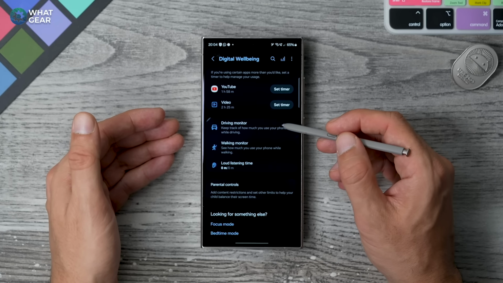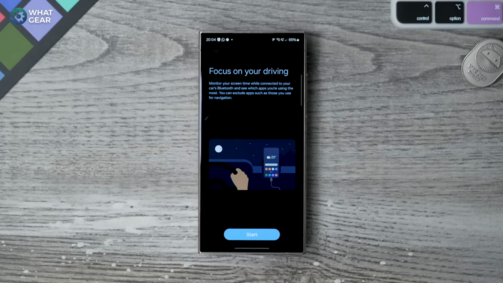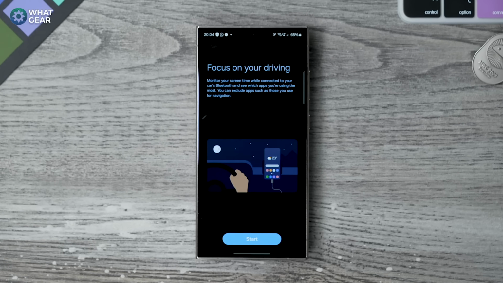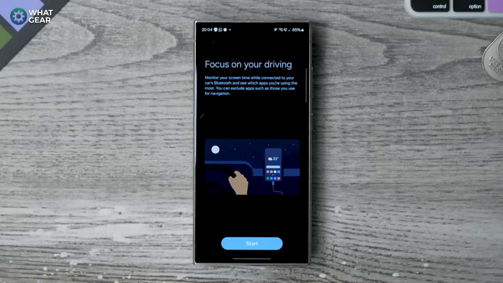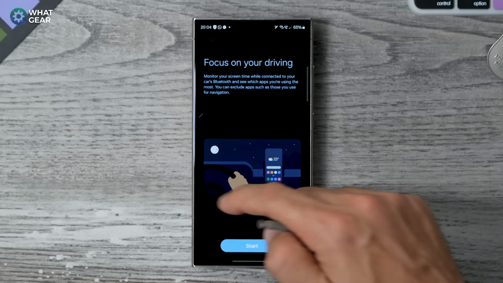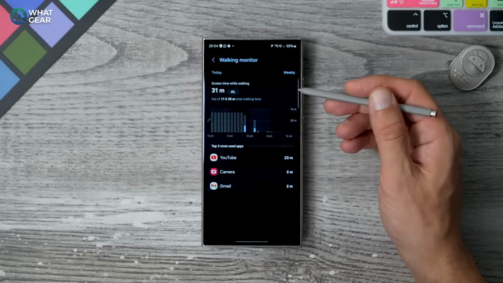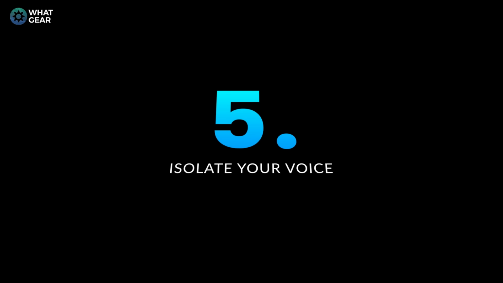Now I would enable the driving monitor. This only kicks in though when you connect to your car's Bluetooth. And at this point in time, my car is ancient. It's more like a German tank than a car, and it doesn't actually have Bluetooth. So I'm not going to use this one. However, the walking monitor, I should probably switch on straight away. And this will just help me keep tabs and learn how to walk more safely down the street without getting hit by a bus.